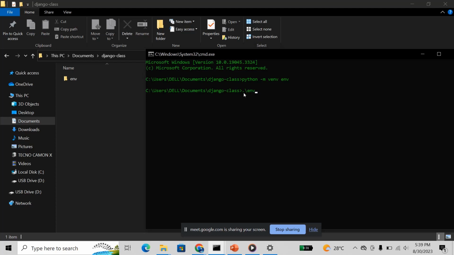Then the first part of the command is dot. This dot means this current directory that we are inside, this Django class folder. It should enter this folder, and then inside that folder it should enter scripts. Then inside scripts it should activate the environment.